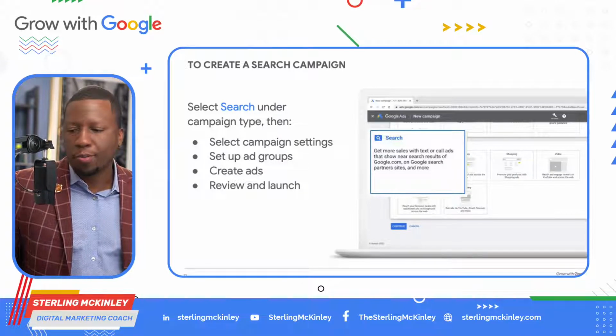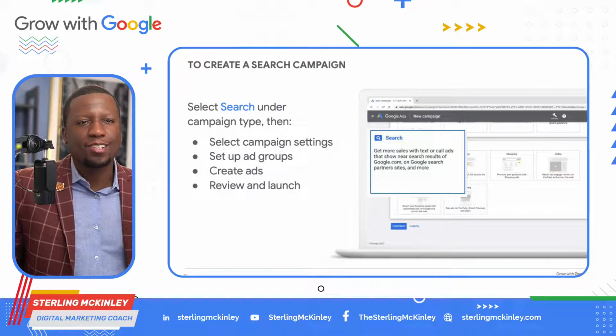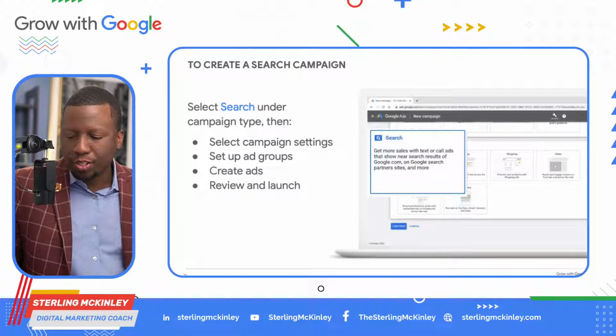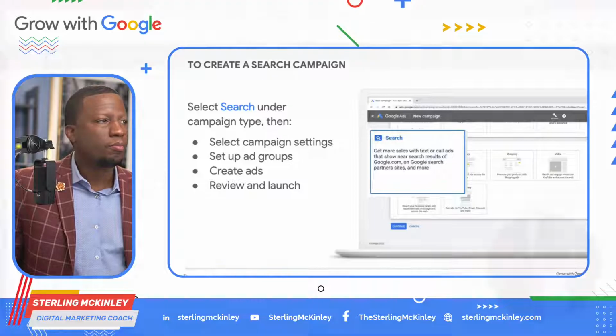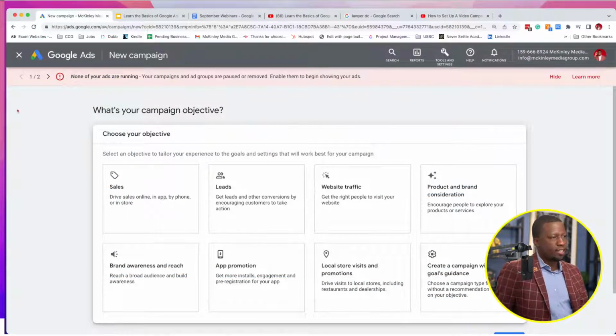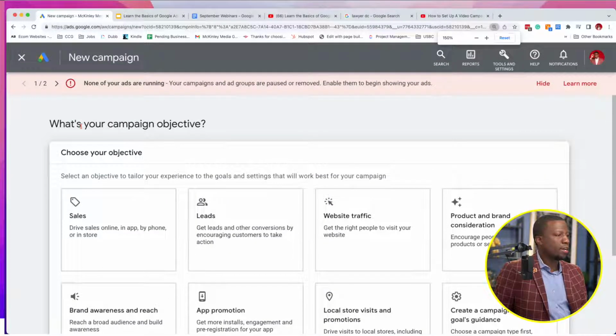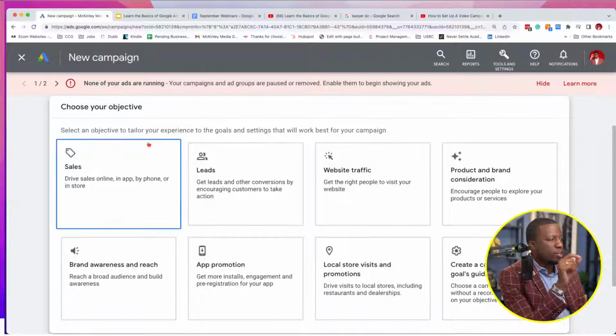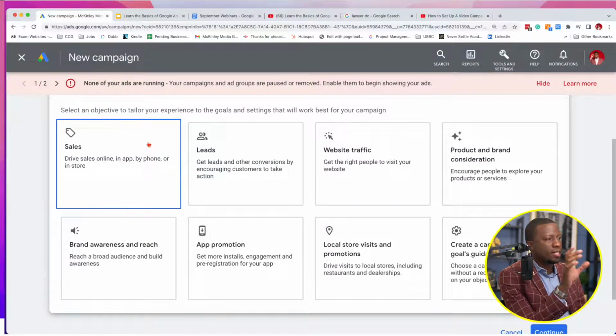Let me show you what I'm talking about, because it's kind of hard to visualize it off words. This is an example of Google Ads. You see it's saying that you can choose your campaign objective. And this is what I was saying earlier. This is where you can really choose what type of ad you want to have.